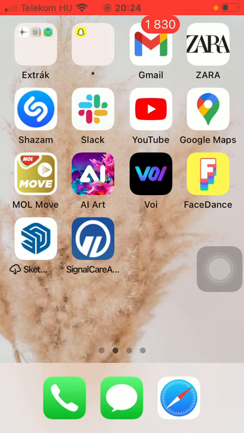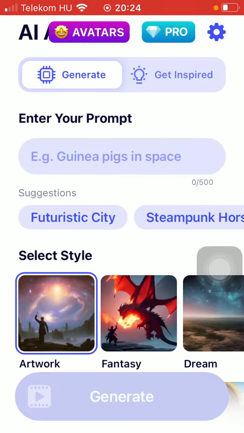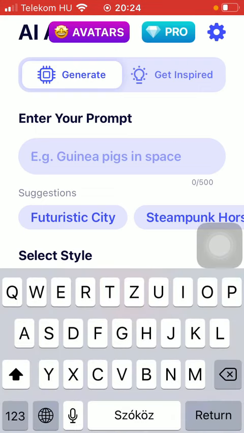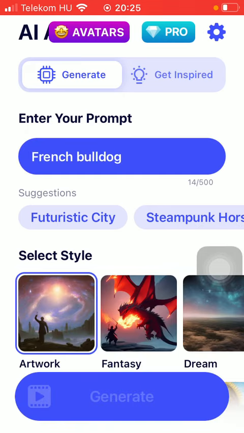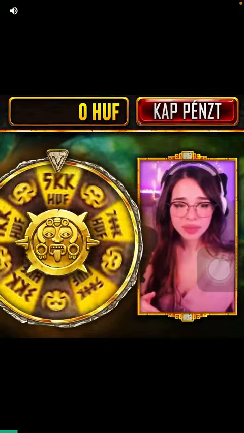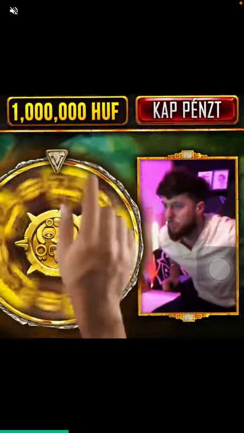First of all, open the application on your phone. After it is loaded in, you should click on this enter your prompt box and type in a few keywords containing the words that you want to include in your picture, and then tap on the generate button down below and you are going to find the generated picture created by the artificial intelligence.